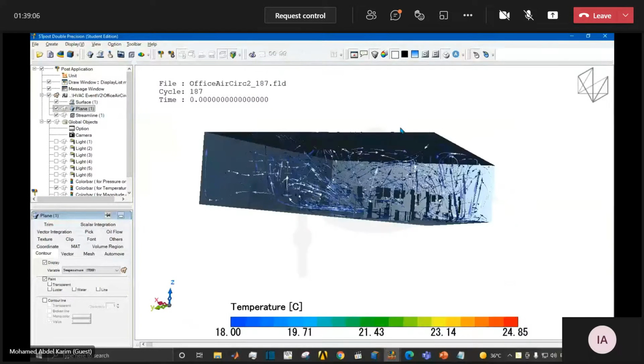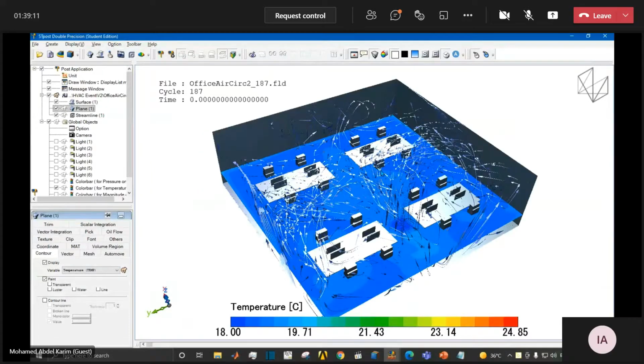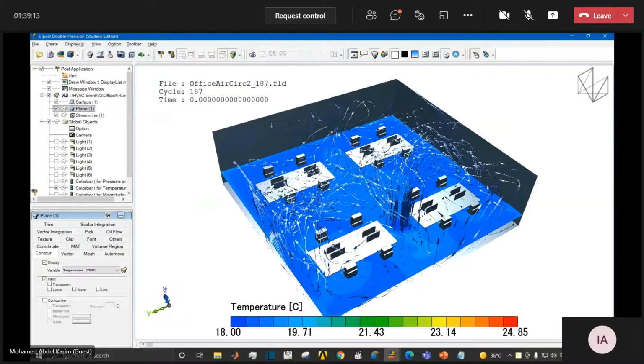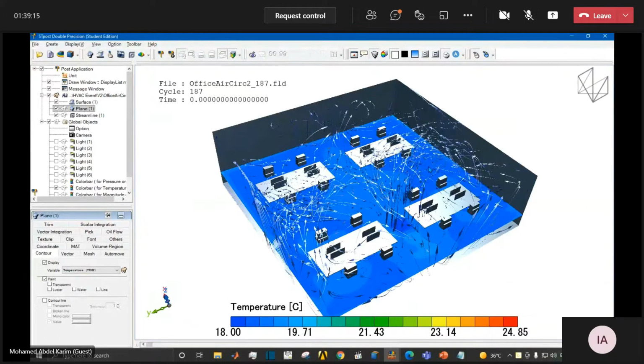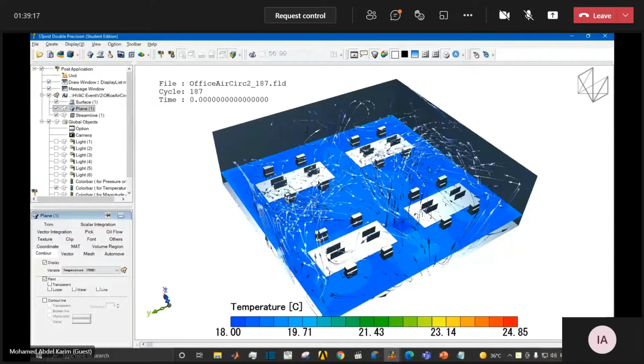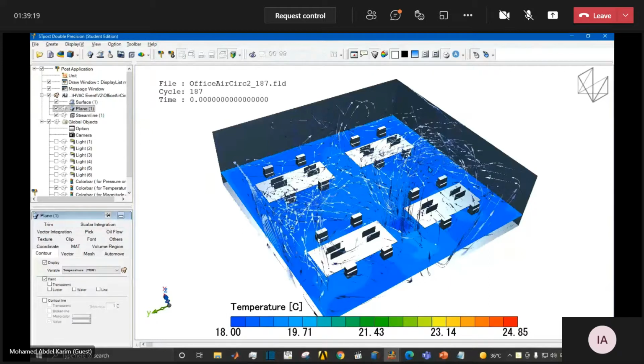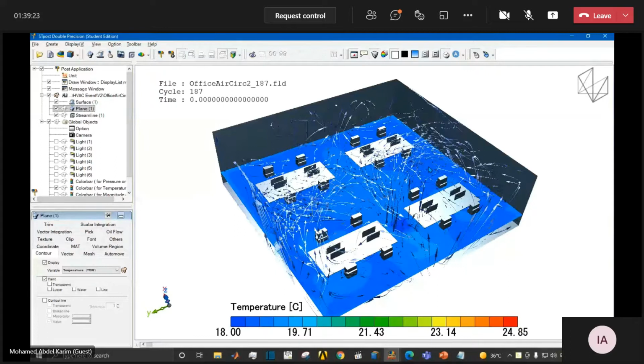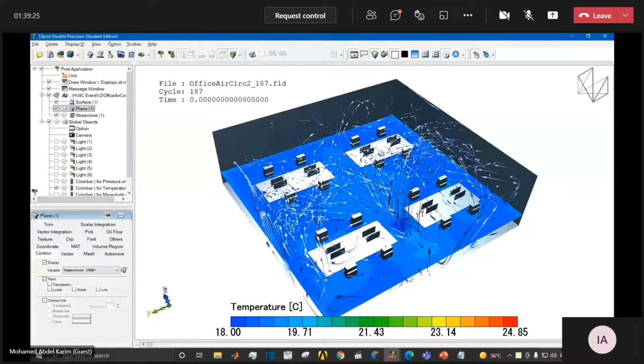So something like that, I don't think you can get it using another simulation program without taking into consideration the analysis of CFD.